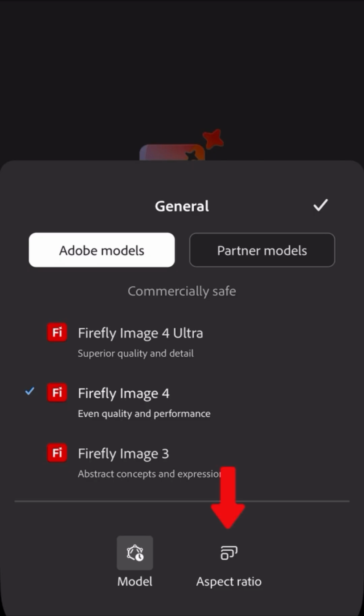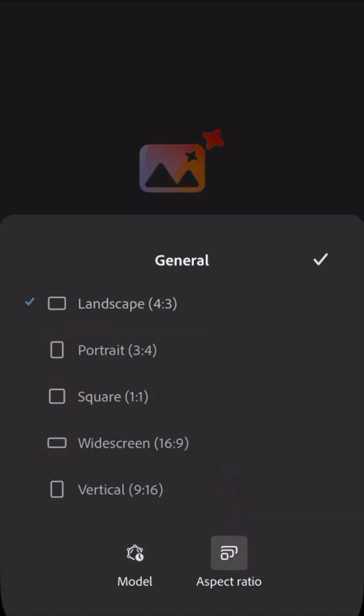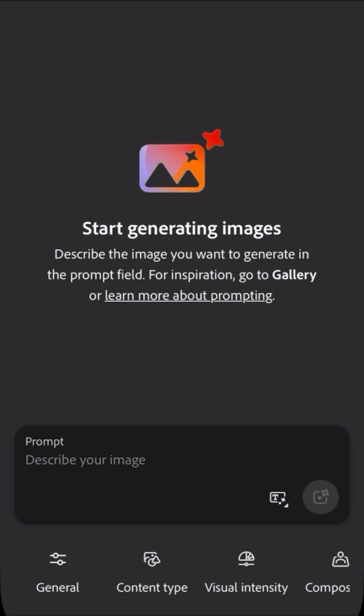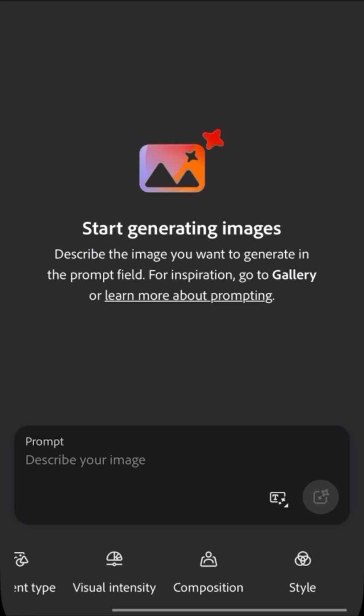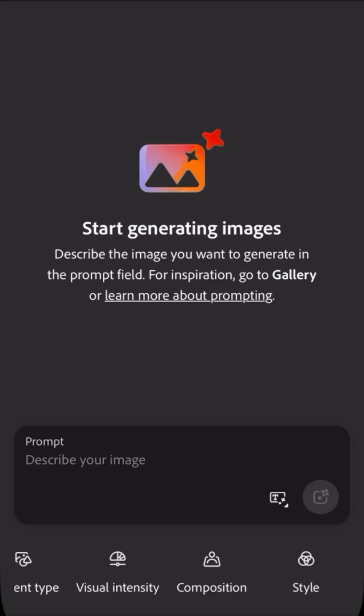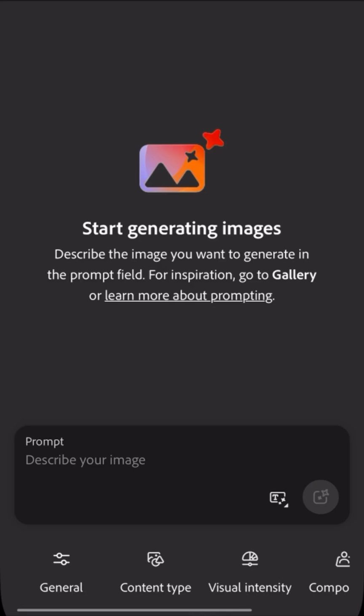And if you look down at the bottom of the general menu, you'll see another tab where you can select your aspect ratio. Here's where you can select your image dimensions, whether you want a landscape, portrait, square, widescreen, or vertical image. For this example, I think I'll go with vertical. There are also several other settings you can adjust here, but before we get into these, let's just generate an image using the default settings and see what the text to image app can do.